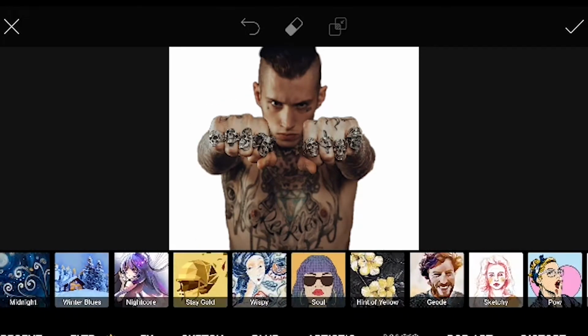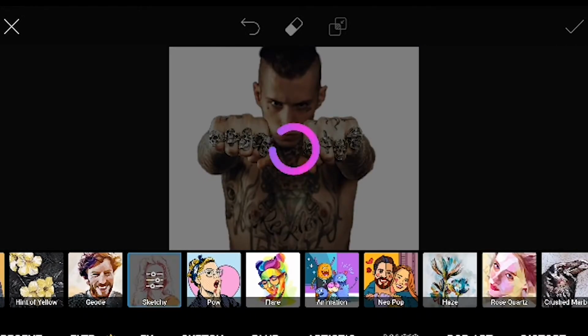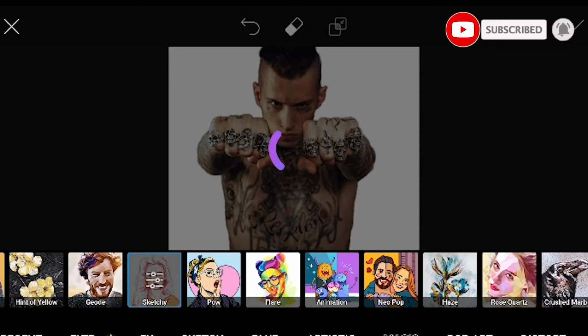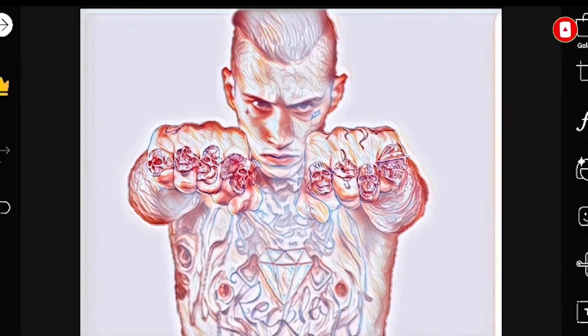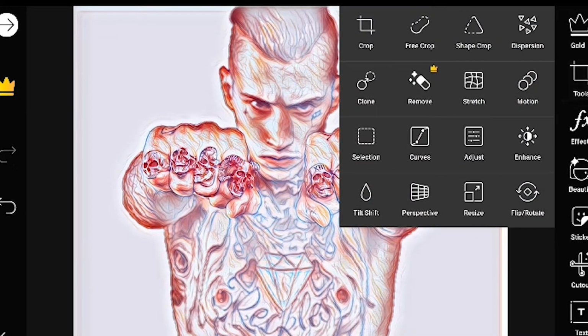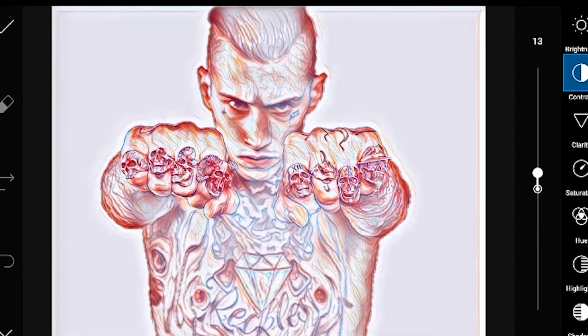Here, use the saved image and add in the sketch effect to it. After completion, go to Tools and select Adjust. Now begin adjusting your image as per your preference and click on Done.